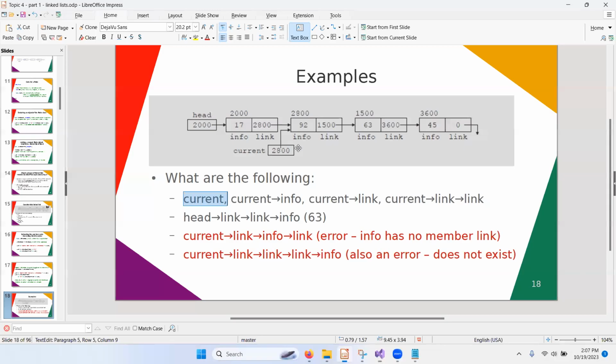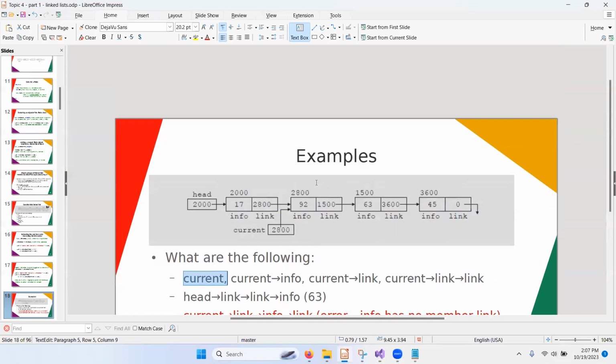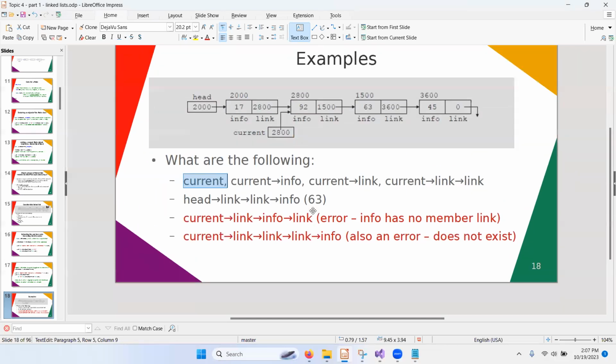That's the null pointer right now. And what's this other error? The link does not exist in this case. Current arrow link. So current arrow link 1500, arrow link 3600. Arrow link is the null pointer. That's what the 0 means in this diagram that I took. So the null pointer does not link to info.